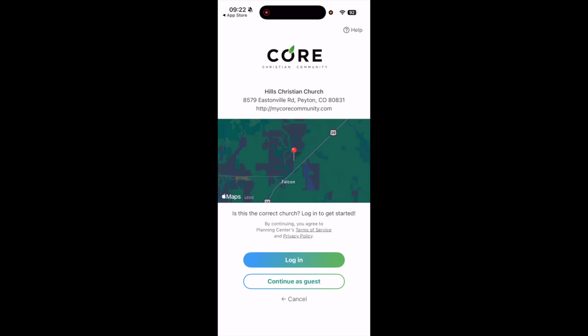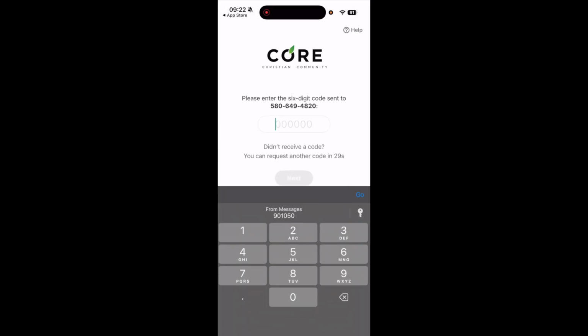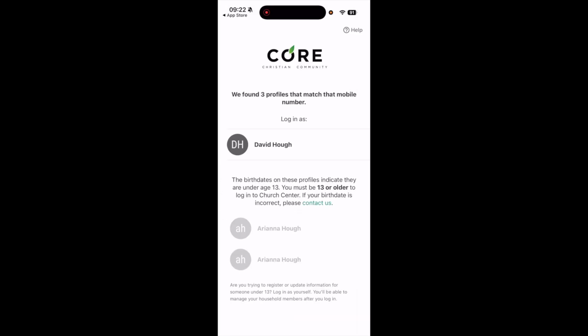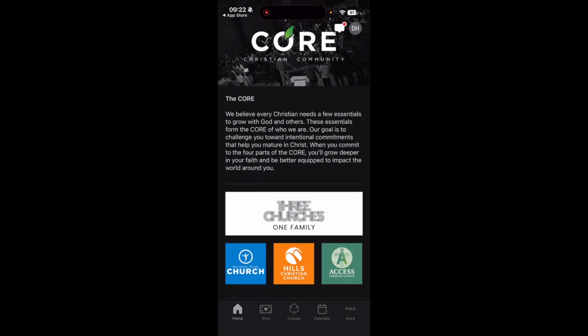Now, all you need to do is log in using your phone number or email. When you log in, you'll see in the bottom left that you can use your email. I find it easier just using my phone number because it'll text me a code. Type in the code and go next, and select allow. And that's it.